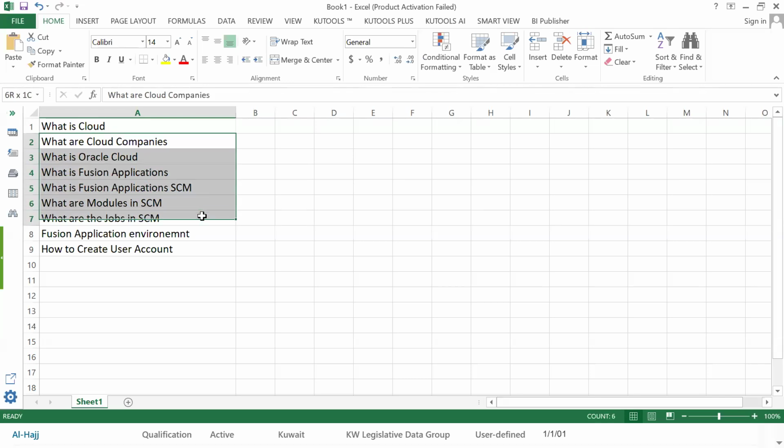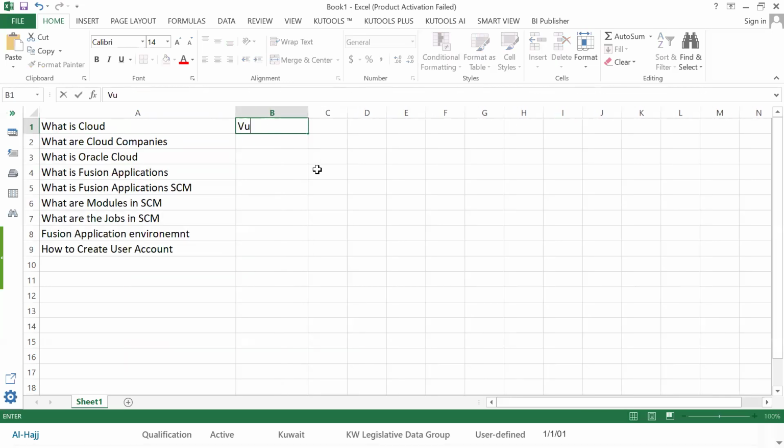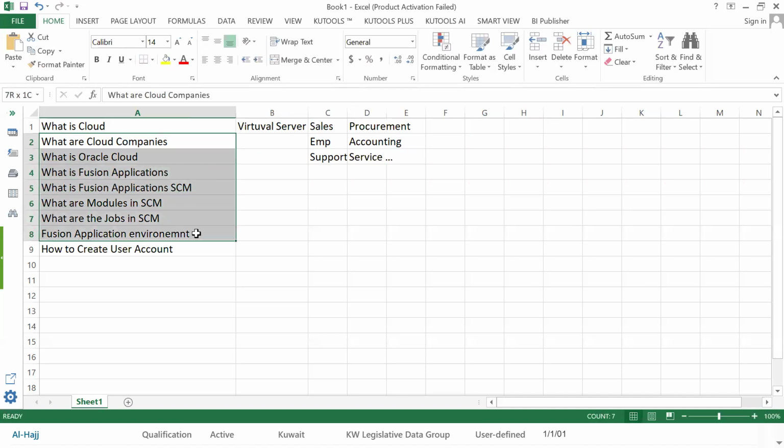Okay. So first we'll talk about what is cloud. So cloud is nothing but a virtual server. If any clients are doing some business, to maintain their day-to-day business transactions, it means their sales information, their procurement information, their employees information, their accounting information, their support and service information. This all data, day-to-day transactions data they wanted to capture in the servers.